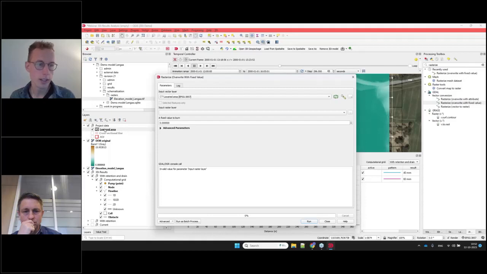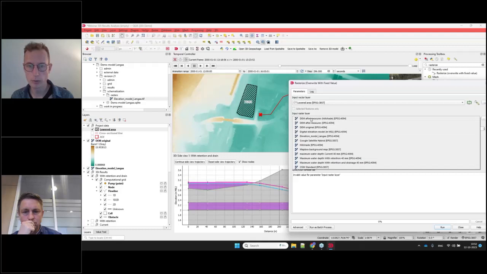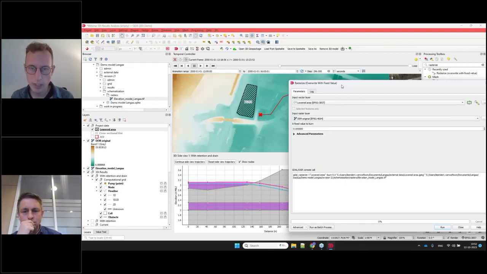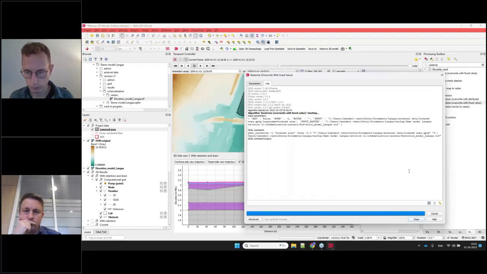Yeah, the input vector layer is the lowered area polygon, so that's correct. The input raster layer is the original DEM, and it will burn it directly into the file. So if you want to keep the original file, please make a copy first. Yeah, and here we can burn, for example, -2 meters below sea level, and then just click run. Yeah, or you take the value from the polygon, I guess.